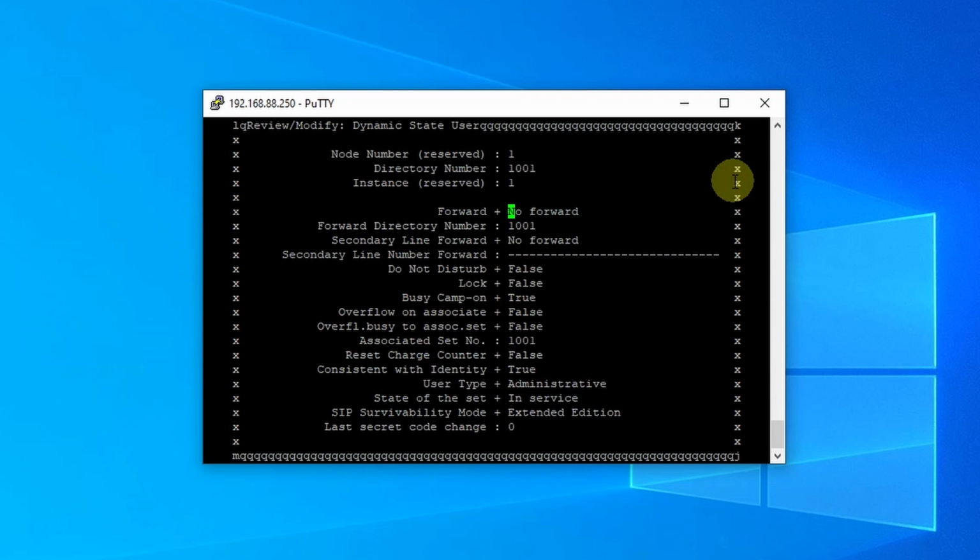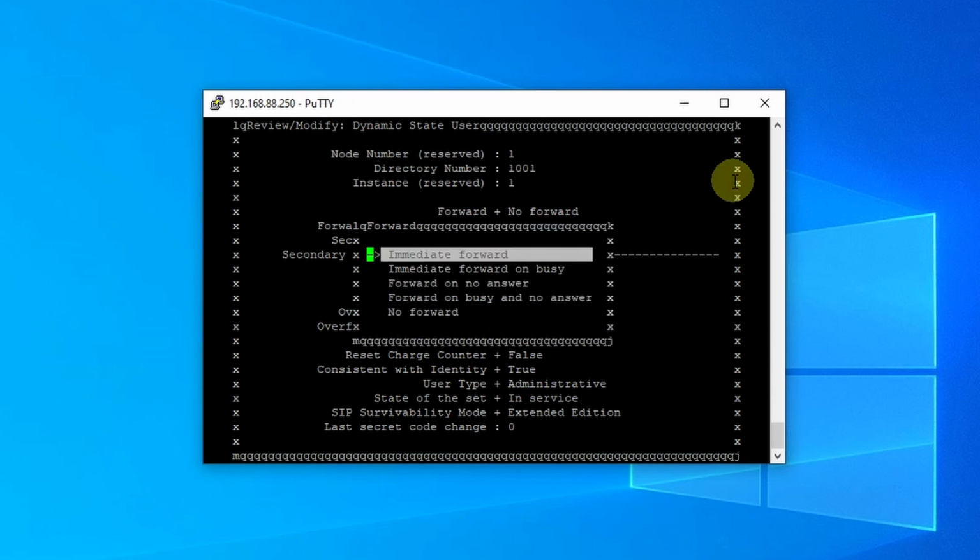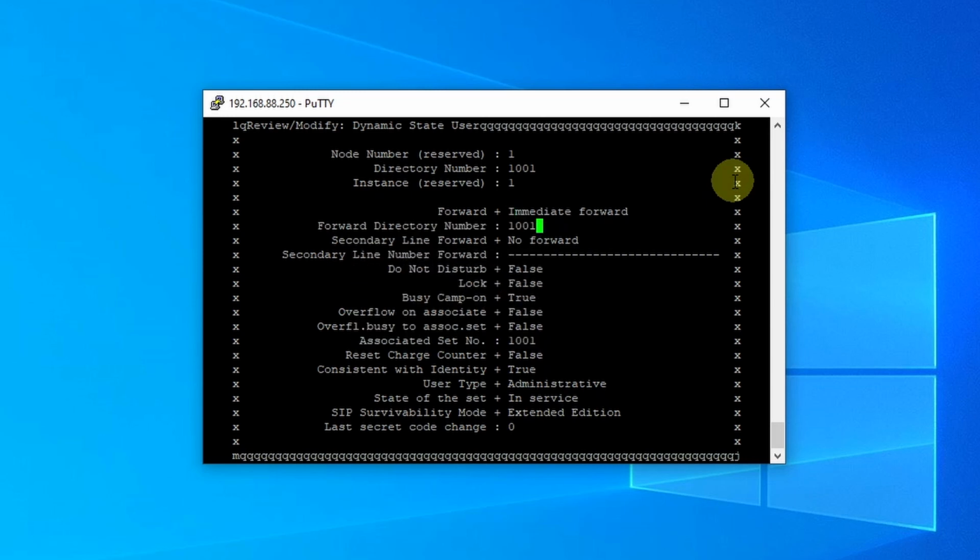In this window, you can see that it shows here forward, and at the moment it says no forward. Just hit enter on this one, and you have 4 forwarding types that you can select. At the moment we will try the immediate forward, and then forward directory number. From here you type in the extension number. In our case it will be 1002 and Control V, and that's it.